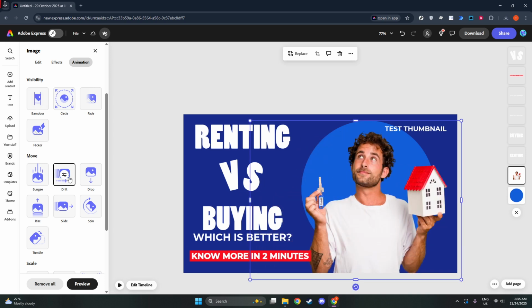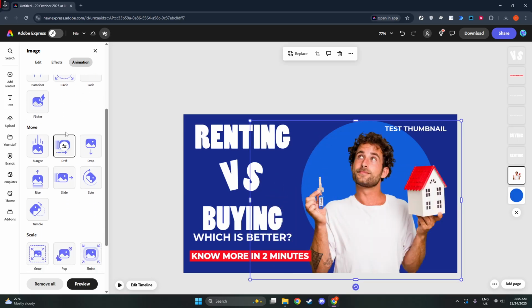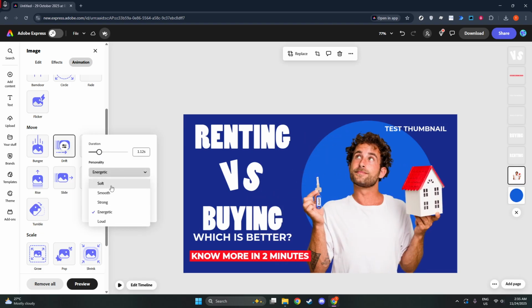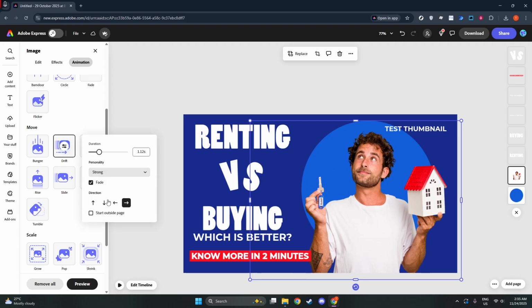After you pick a type, fine-tune the behavior. You can blend different effect categories, visibility, move, and scale, to get the exact motion you want. Then adjust intensity to control how strong the effect feels, speed to set how fast it plays, direction to define where it comes from or goes, and personality for style variations that change the character of the motion.